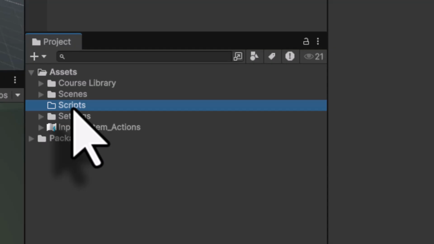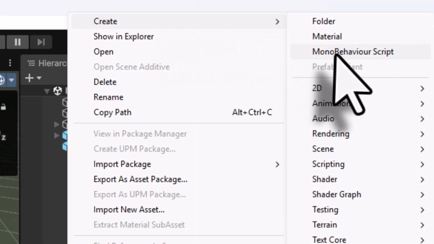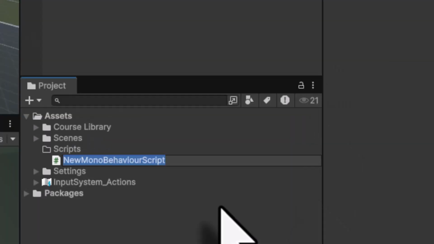Let us create our first script. I will right click, come into create, and you have the option here MonoBehaviour script. Click on this. You have to immediately rename it correctly. For example, now I am going to rename it as PlayerController. Remember, P is capital, C is capital, and press enter.